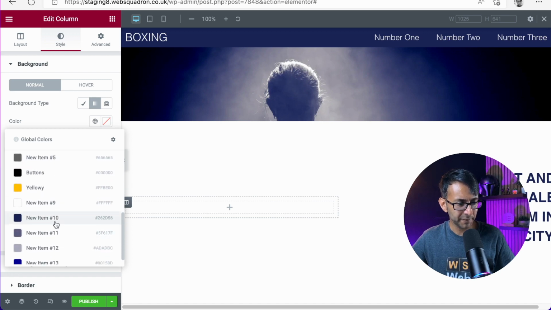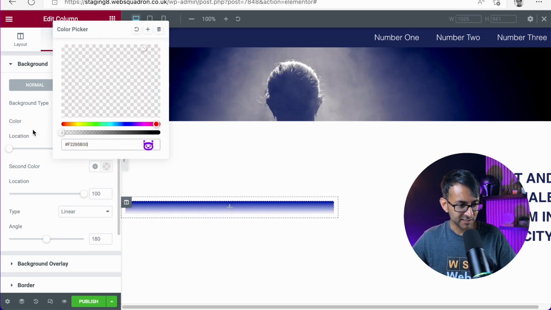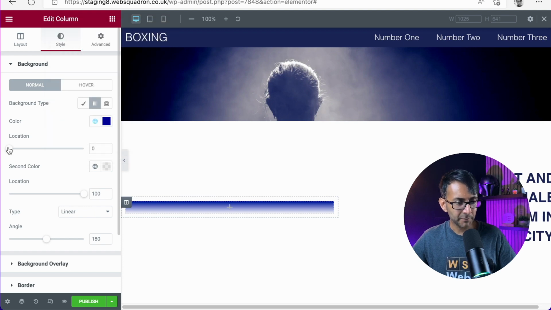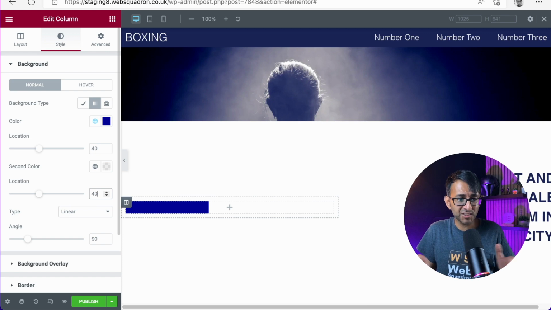I'm going to pick a slightly brighter blue color, and I'm going to pick the second color to basically be no color or completely transparent. I'm also going to set the angle of this to be 90, like that, so the blue is on the left hand side, and I'm also going to set the location for this to be 40, 40. Something like that, so I get a solid on color.